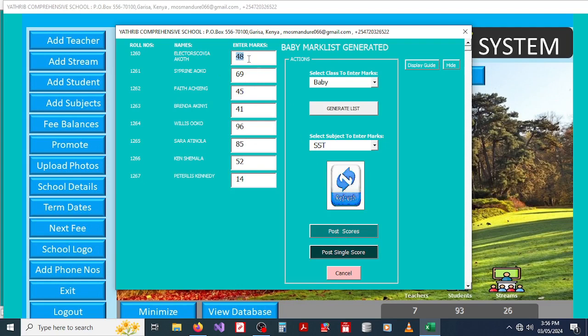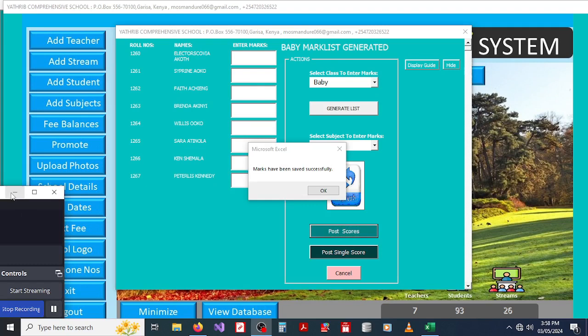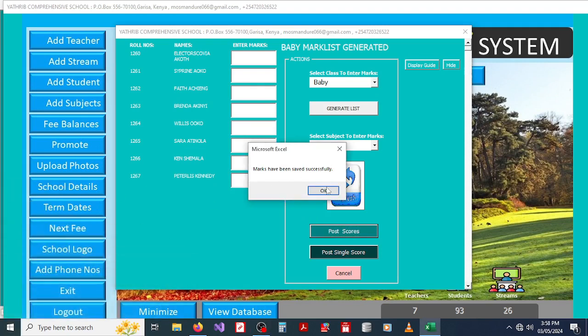For example, let us post marks for this one. So you have 56, 49. You can see how we are overriding them. 41, 78. Those are now the new marks for that subject. 12. Then you post marks. You wait for just a second. Now you can see marks have been saved successfully. Then you say okay. So that's how you'll be entering marks.